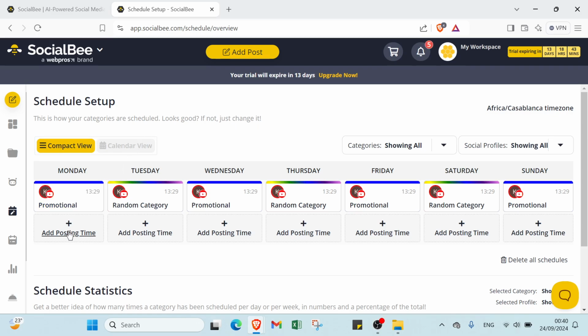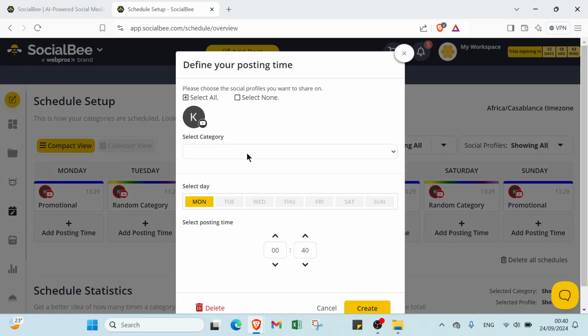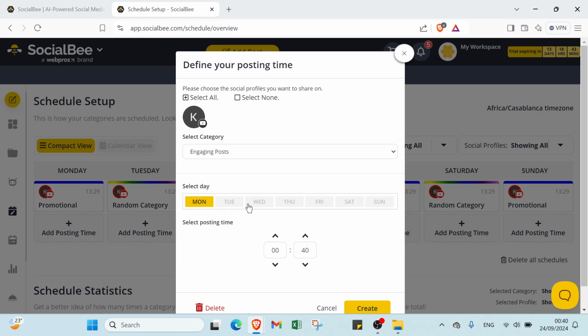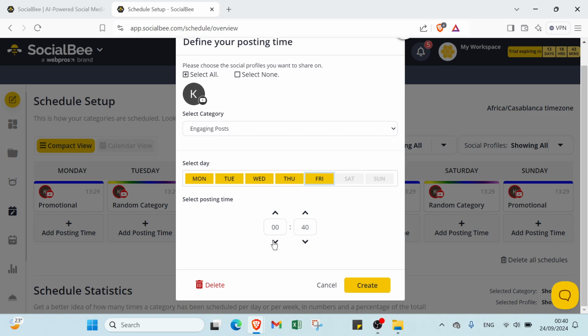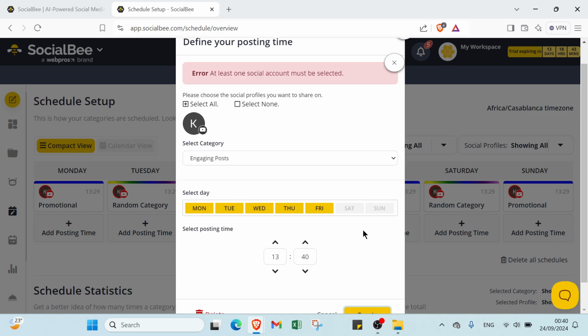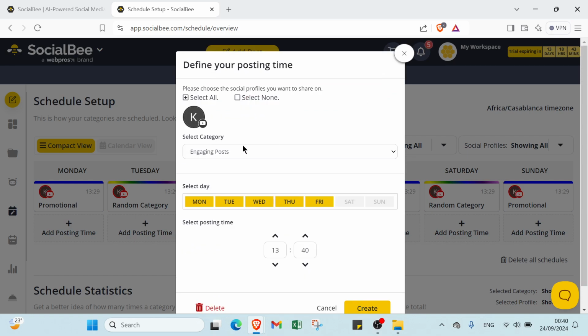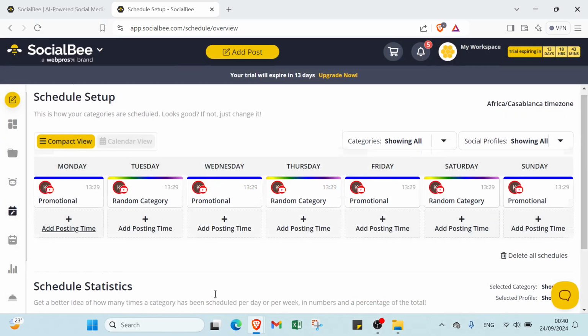Here we have Monday. You can just click on add post. You select the category, for example engaging posts. You select how many days. I will select 5. Then I will select the time here. Then I will create. As you can see, this is how it works.